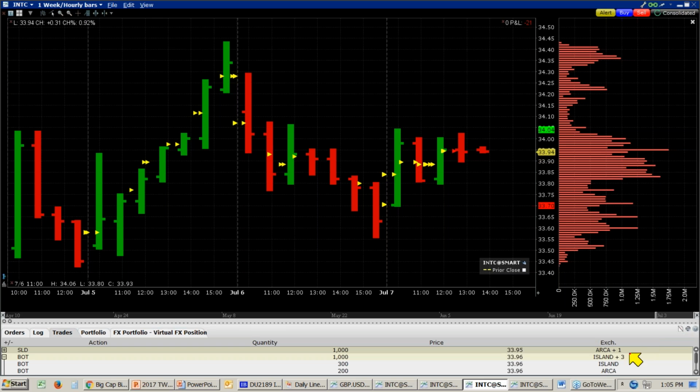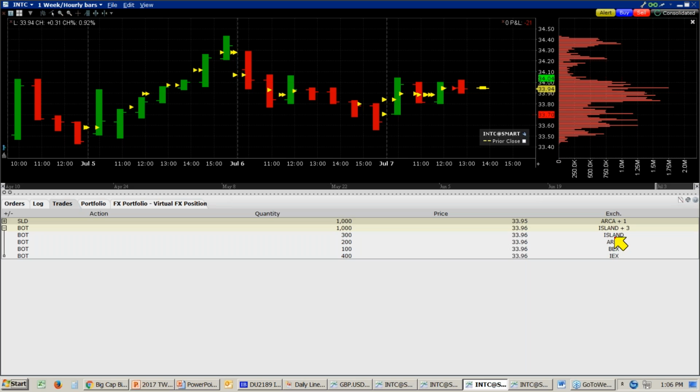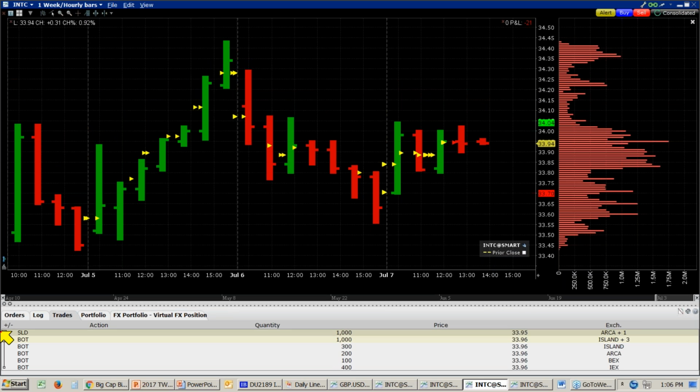And now notice that it's also showing you the exchanges where each of those trades filled. So here, notice when I bought it, I was filled on Island plus 3 other exchanges. And what I'm going to do is grab my dotted line, and that actually shows you the beauty of our smart routing technology. So with the chart trader enabled, this is similar to how you create and manage your trades within the classic version of TWS.